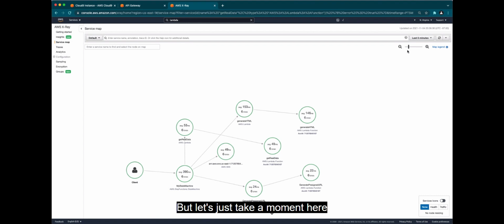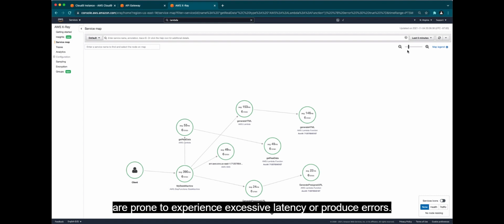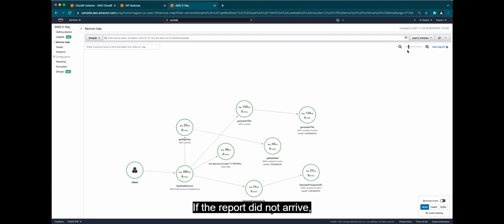But let's just take a moment here to recognize that by just checking a few boxes in a few AWS service consoles, with no changes to any of my code, I was able to instrument many parts of my distributed application with X-Ray. And X-Ray has quickly given me insight into which parts of the application are prone to experience excessive latency or produce errors. For example, before instrumenting the application, I did not know which of the 3 Lambda functions was taking the longest to run. If a report did not arrive, I didn't know where to start looking. Now I do.